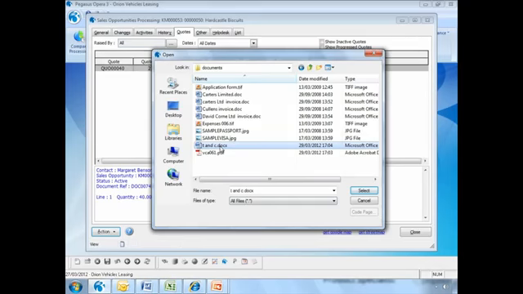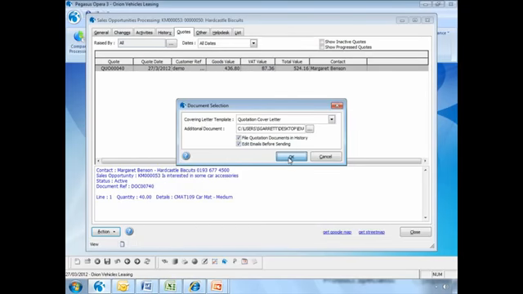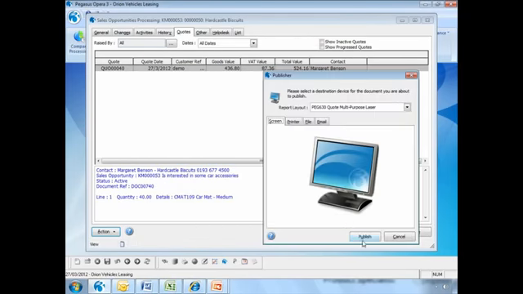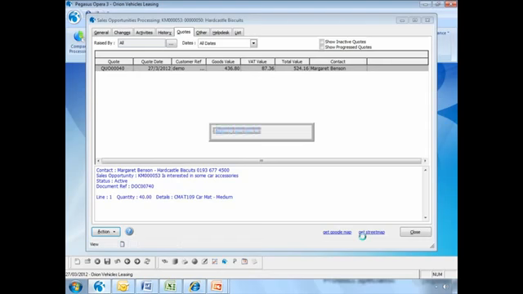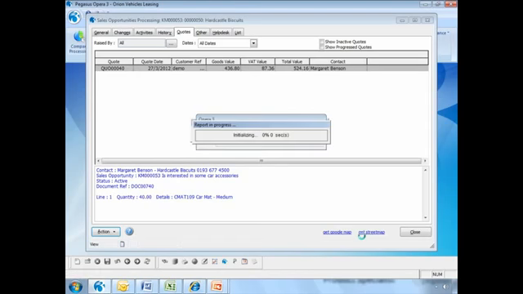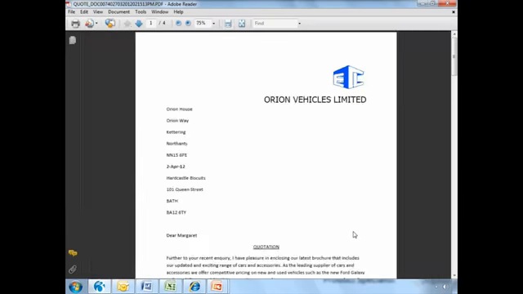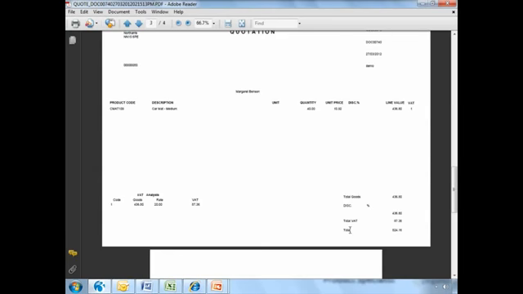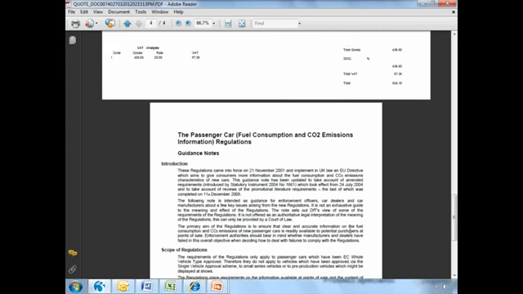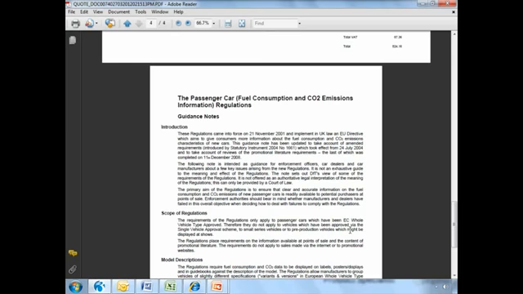Now we can see we've got some T's and C's information here. And when we say OK, what that's actually doing for us now is condensing those 3 documents down into one PDF. So we can see the covering letter there, which has been mail merged for us. We can then see the actual quotation, and then we can also see the additional document that I added on towards the bottom there as well.